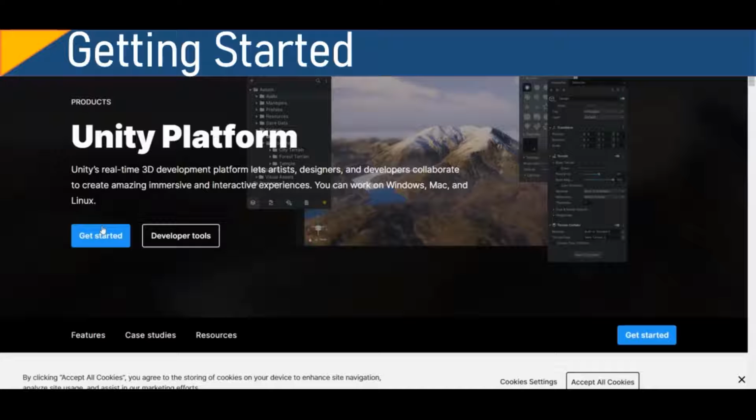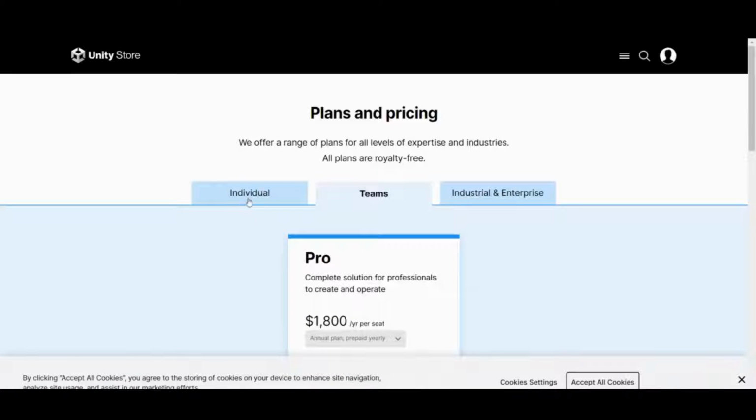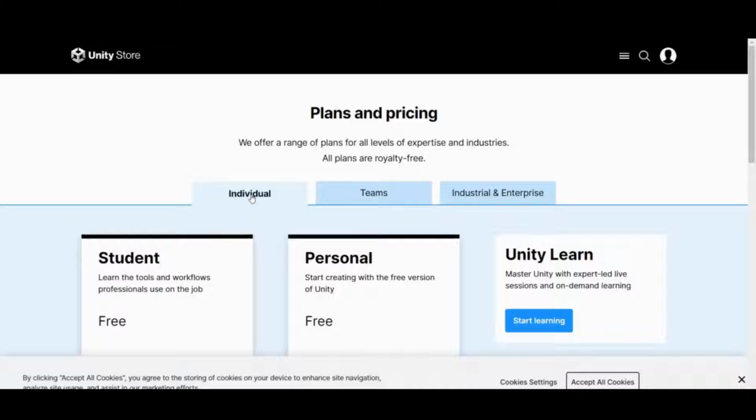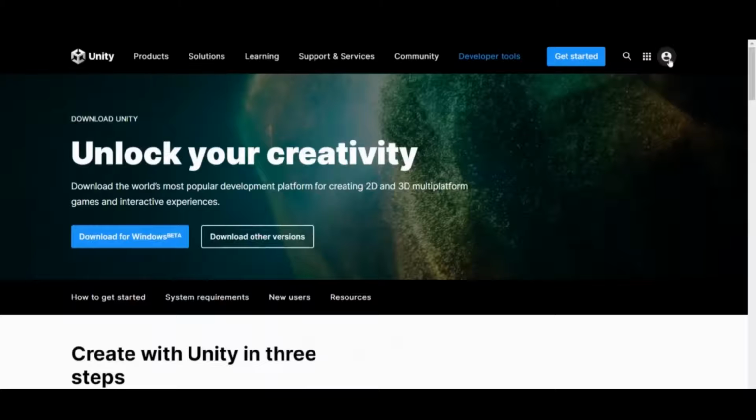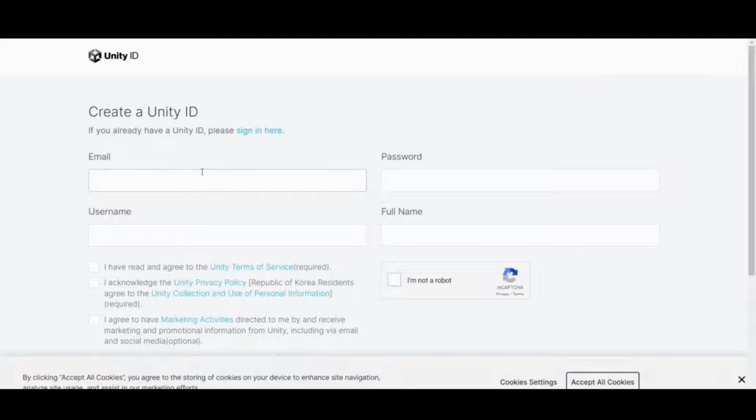Go to unity.com and click the Get Started button. Select First-Time Users. This will take you to the payment plan page. Choose either Student or Personal to continue. Create a username and password. This account also lets you post and upload to the forums. Be sure to sign up for email alerts to hear about the latest engine updates.